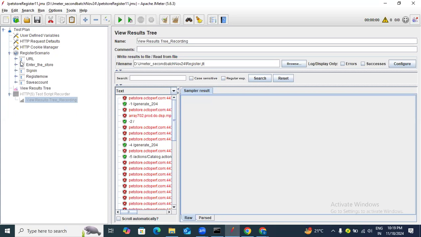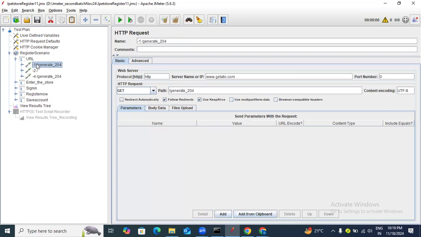Now, once we have the JTL file, once we have recorded the application, go through each and every page and remove all the unnecessary requests, because we know the server name does not belong to my application. Something like gstatic.com. I'm not sure which application it is, but it's not related to JPetStore. If it is related to JPetStore, then the server name will come like this: petstore.octoperf.